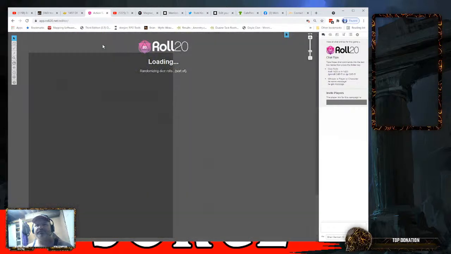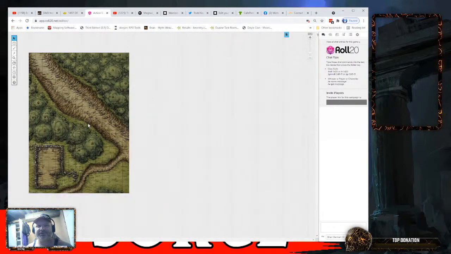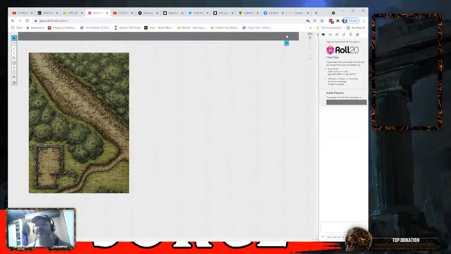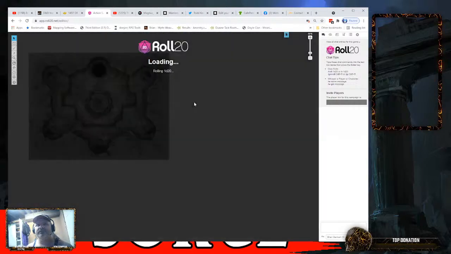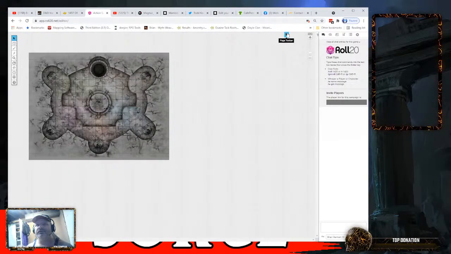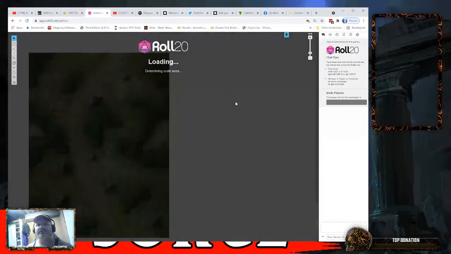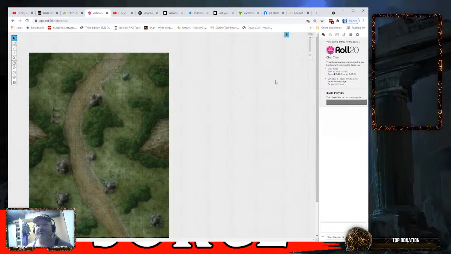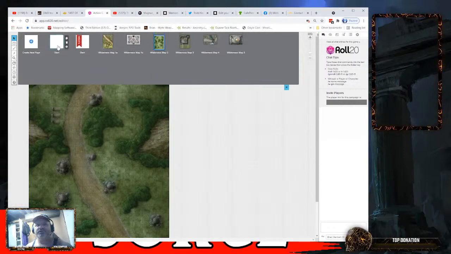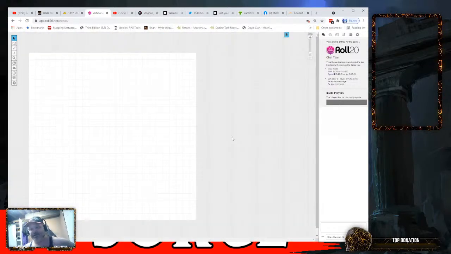If you added maps, they're here, up in this tab here. So here's some different maps. Pretty creative, pretty straightforward though. Okay, so what you want to do for when you're adding a map.